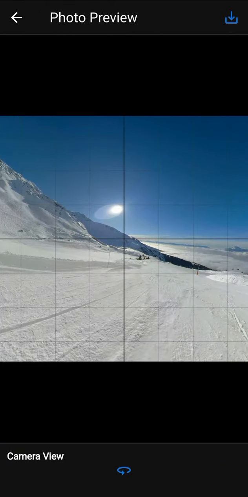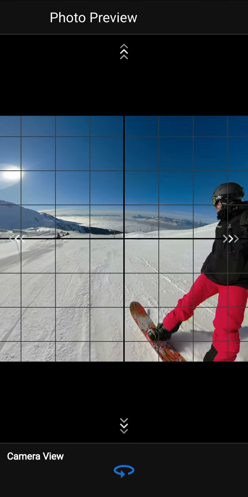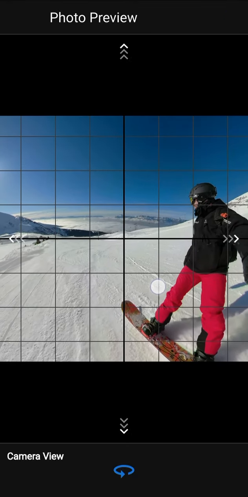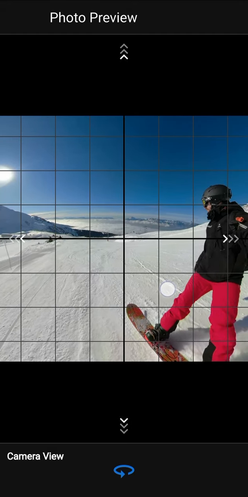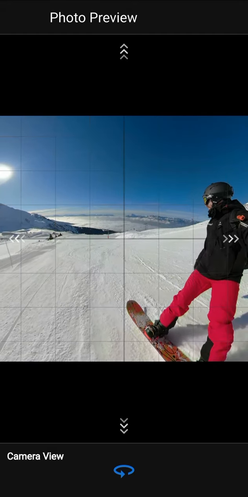Here, you see a preview of your final photo. Use the camera view parameter to choose which part of the 360 scene you want to reframe. To do this, use the blue button with the round arrow. Slide the screen to move the camera. Use again the blue button to lock the camera.